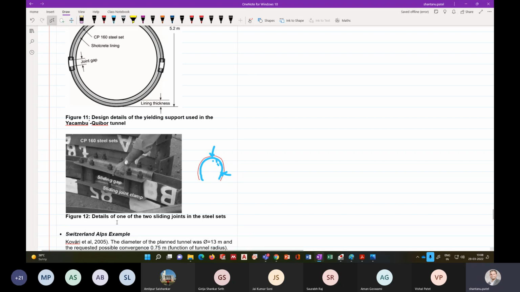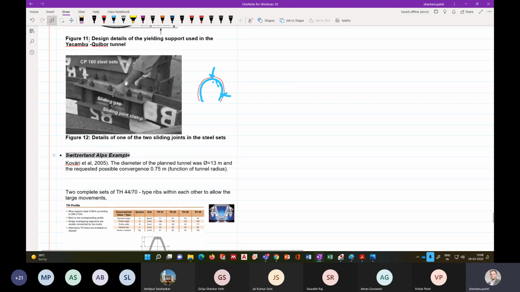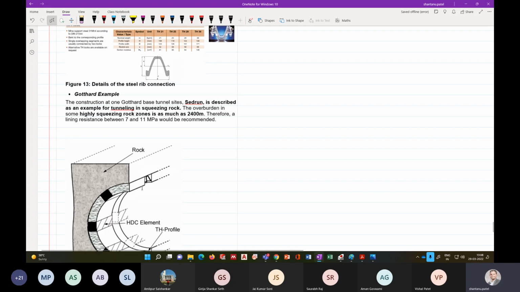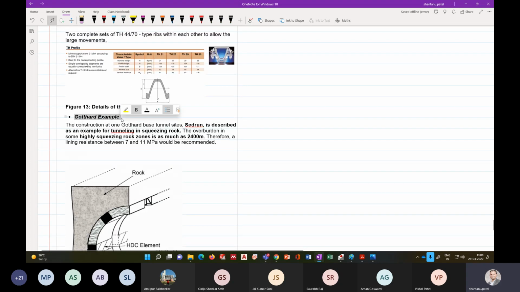Okay, so a very good example is the Switzerland Alps example. You can just Google this Kovari et al. 2005 paper. Okay, so these are the support systems, and this is how it is being applied. This tunnel is called Gotthard Base, and you can see the tunnel depth is around 2.4 kilometers below the ground surface. Okay, so huge amounts of stresses, and they had some squeezing problems.